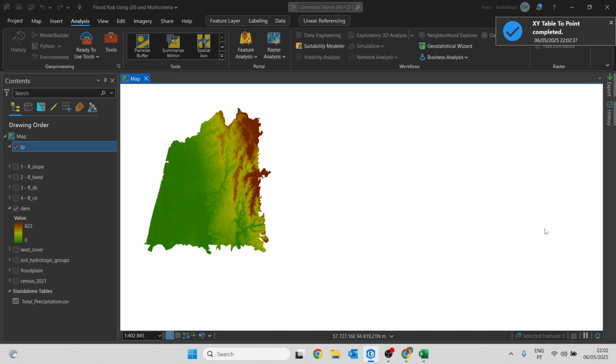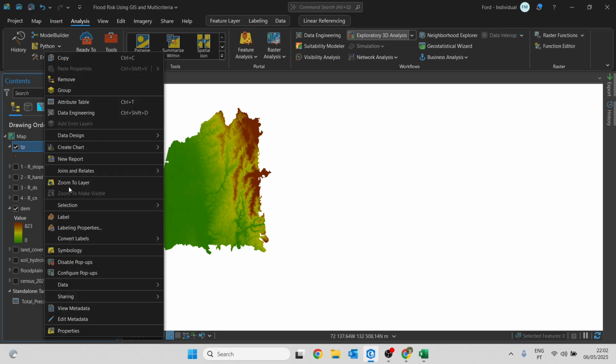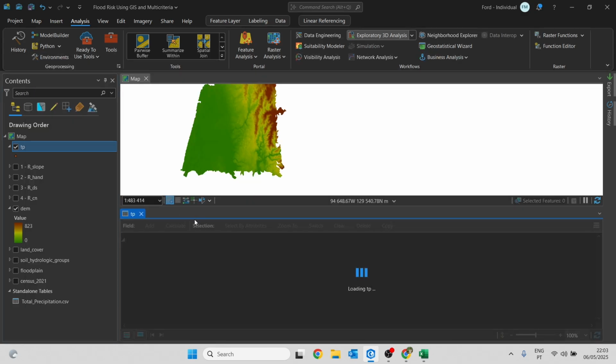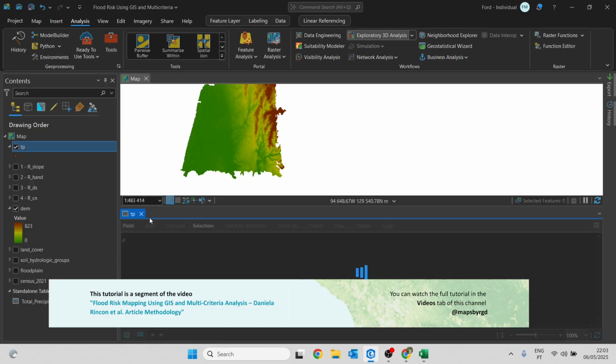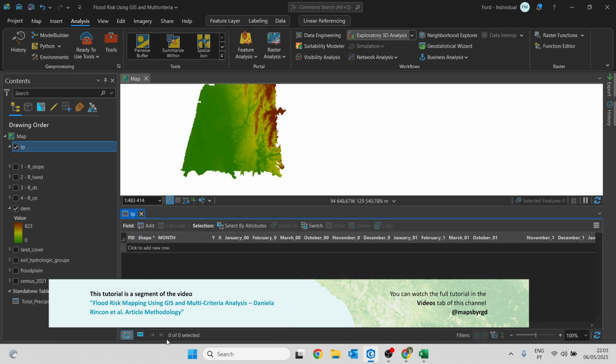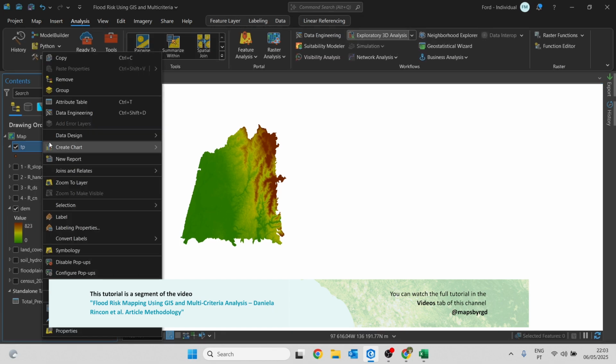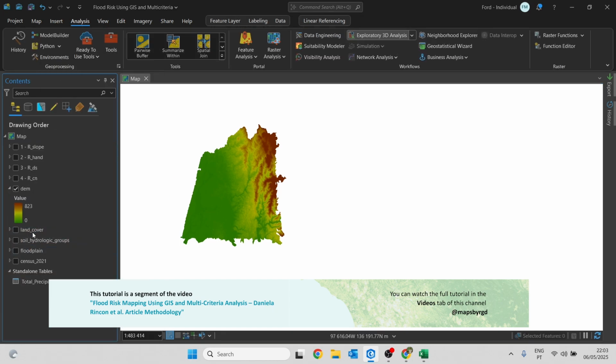So let me see and zoom to layer. I think something went wrong. Let me see why. Let me open the attribute table to see if something went wrong. Maybe I did something wrong in the processing. So let me see. So we have zero results. Let me remove this and do the process again.